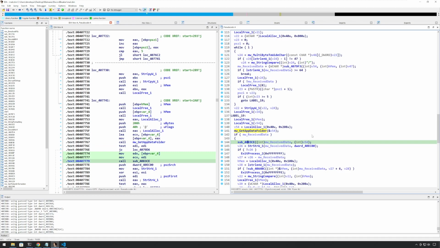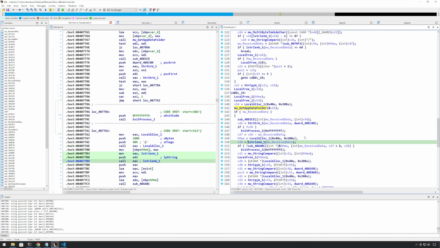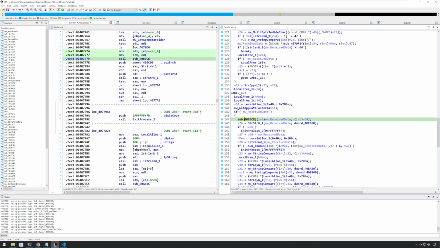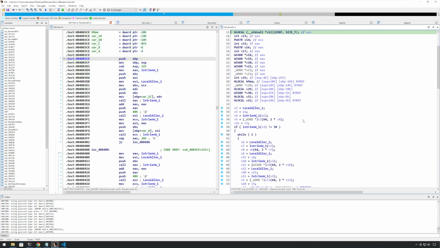So this is basically some preparation being done by the malware to, I think, copy the secondary payload onto the system. If we go here, we see that there is a check. If received data is there, then this continuation will take place, continuation of execution.